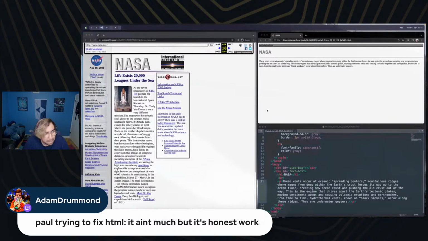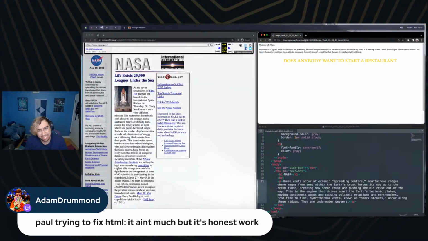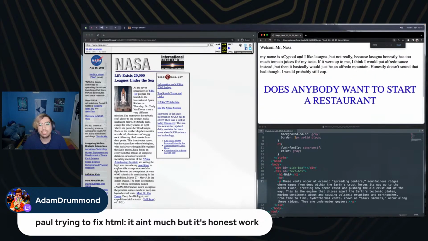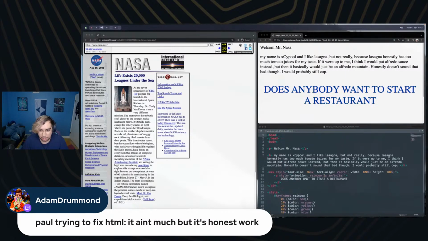All right. Zoom in here for a moment. Let me read the text. Welcome, Mr. NASA. My name is X Cool. I like lasagna, but not really, because lasagna honestly has too much tomato juices for my life. If it were up to me, I would think to put an Alfredo sauce instead, but then it basically would become an Alfredo mountain. Honestly, that doesn't sound bad though. I probably would still cop. Does anyone want to start a restaurant?